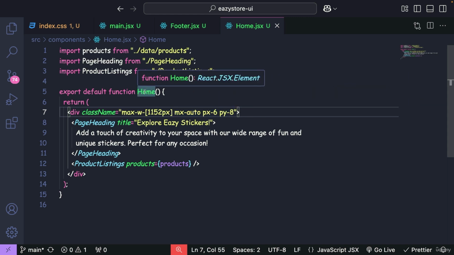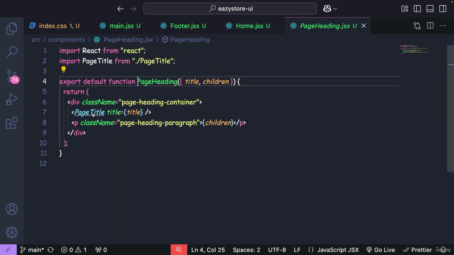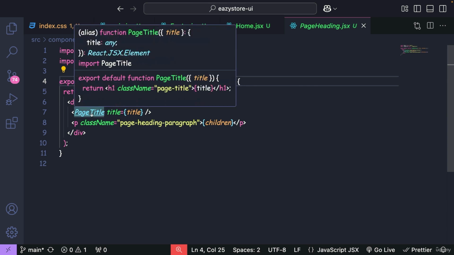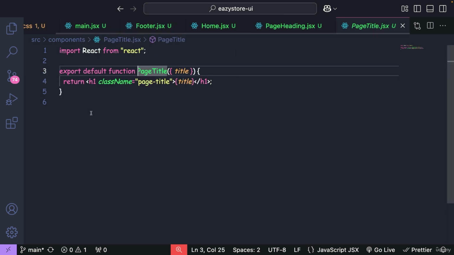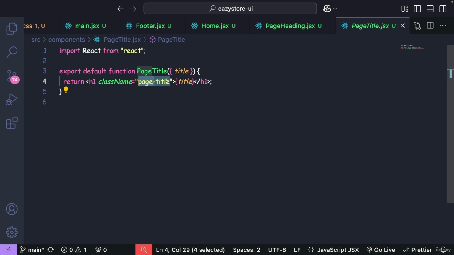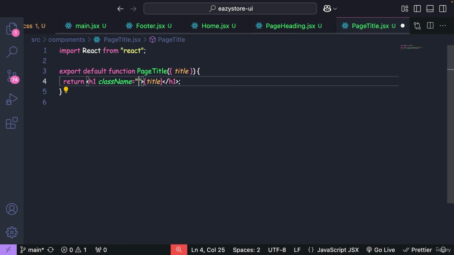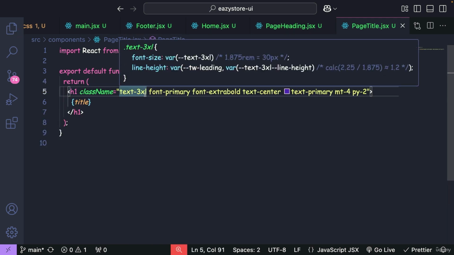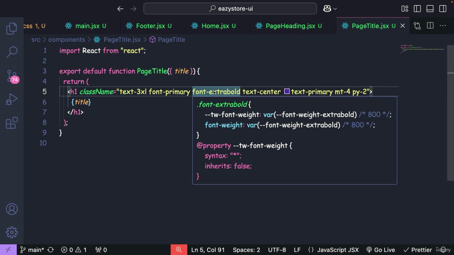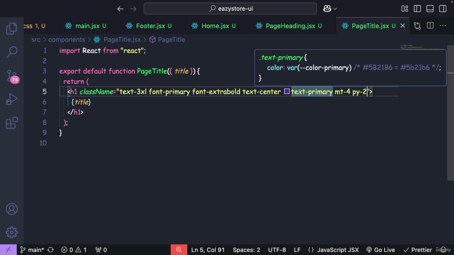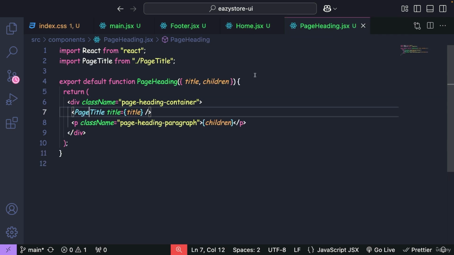After changing the styling inside the home component, I need to go to the page heading component. Inside the page heading component, we're trying to use the page title component. Let me go to the page title component. Here, instead of this page-title class, I'm going to use text-3xl, font-primary, font-extrabold, text-center, text-primary, mt-4 and py-2. Let me save this and go to page heading.